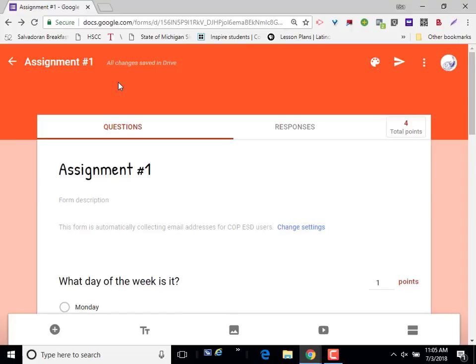And those are the basics for setting up a form. You could post this as an assignment through Google Classroom. You could also share it as a link. So I'll show you the link since we're not covering Google Classroom in this course. All you have to do is click on the Send button in the upper right area of the screen.